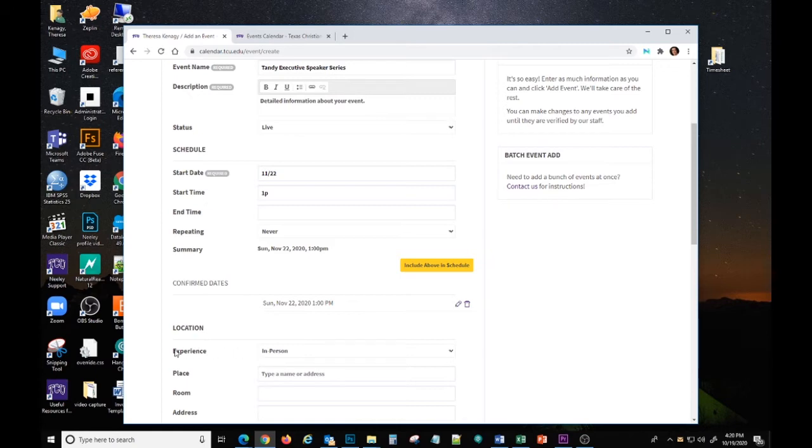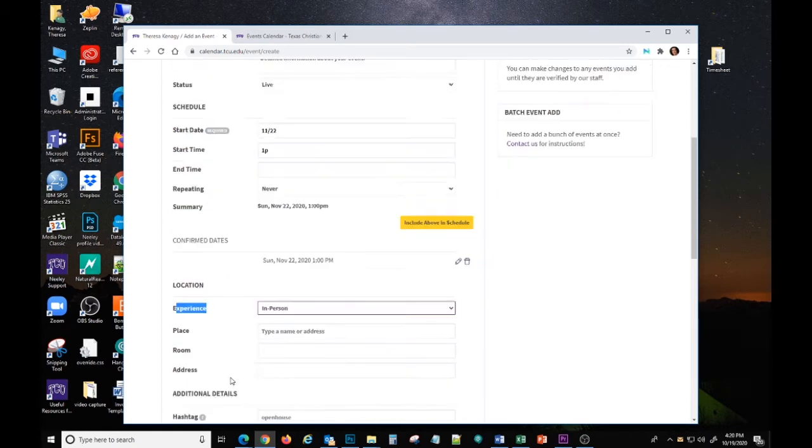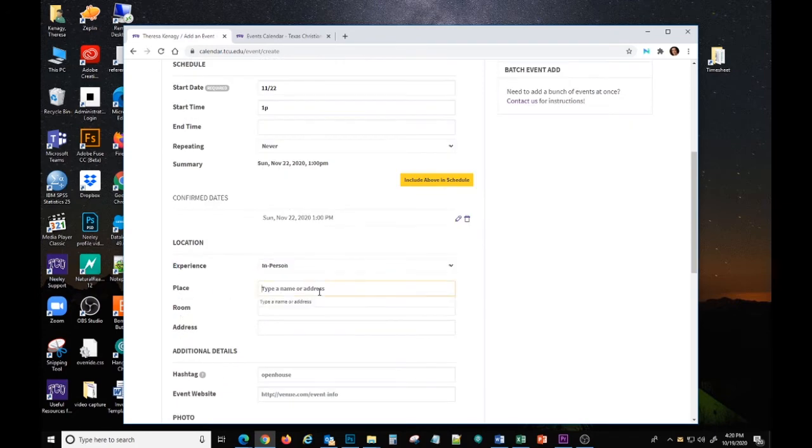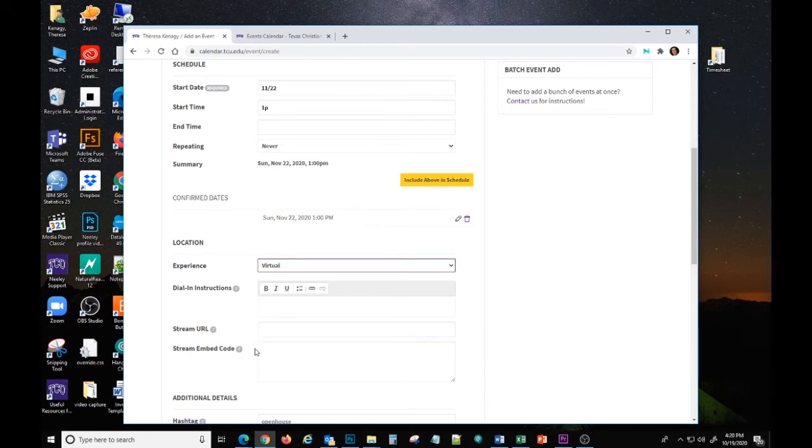The Location section will first ask what kind of experience this is. If your event is in person, it will provide you with fields for place, where you would enter the name of the building, room for the room number, and address. If your event is virtual, instead of building and room number, it will provide you with fields to enter the link to stream the event. If your event requires registration, do not put the link here. There will be a place for registration later.